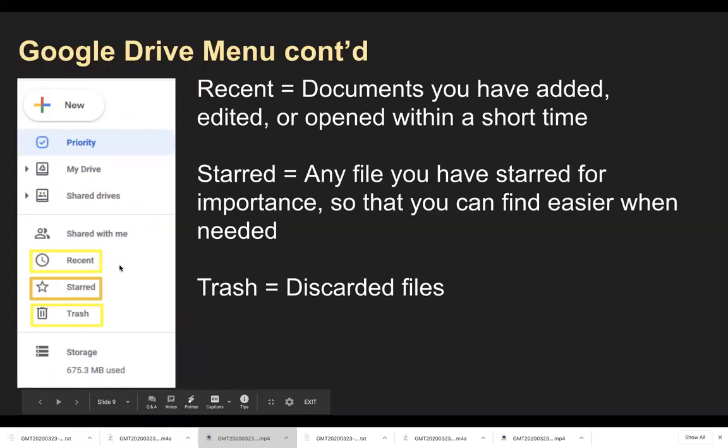Further down the menu, you've got recent, which is documents you have added, edited, or opened within a short period of time. That can also be video files or anything else that you have added to Drive. Starred is any file that you have starred for importance, and we're going to talk about how to do that. If there are things that you need to be able to find quickly in your Drive, you can star them so that you can access them through the starred menu. And then of course, trash allows you to discard any items in your Drive that you no longer need or want.